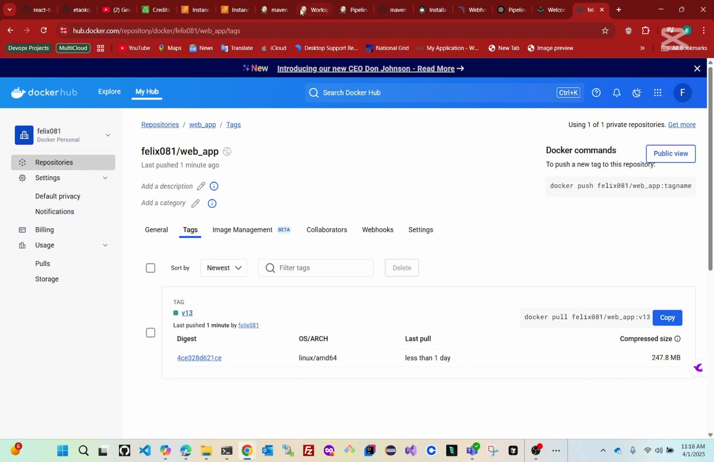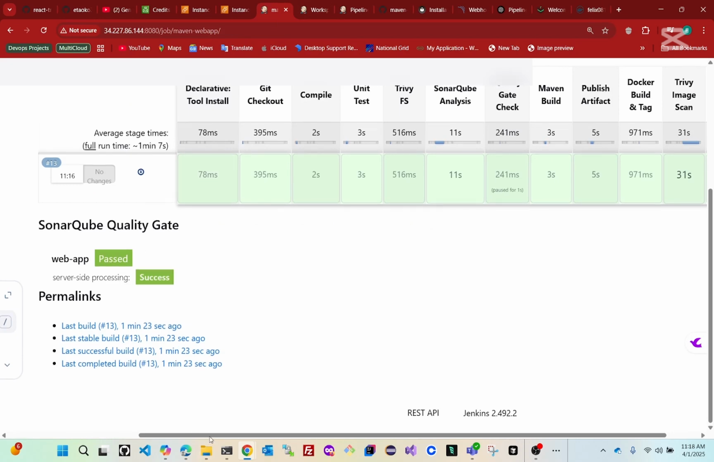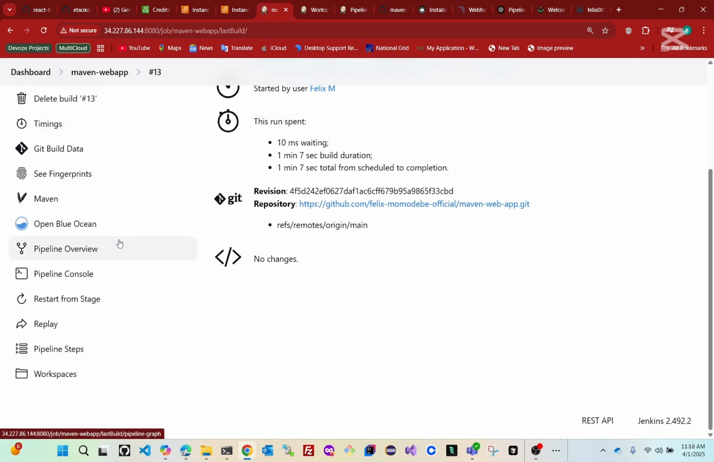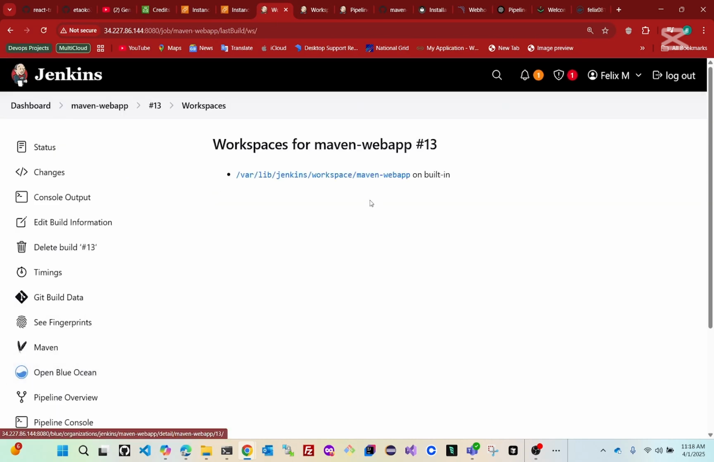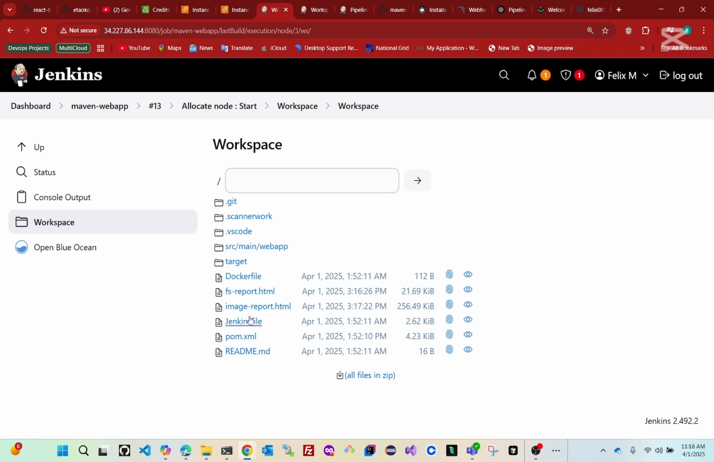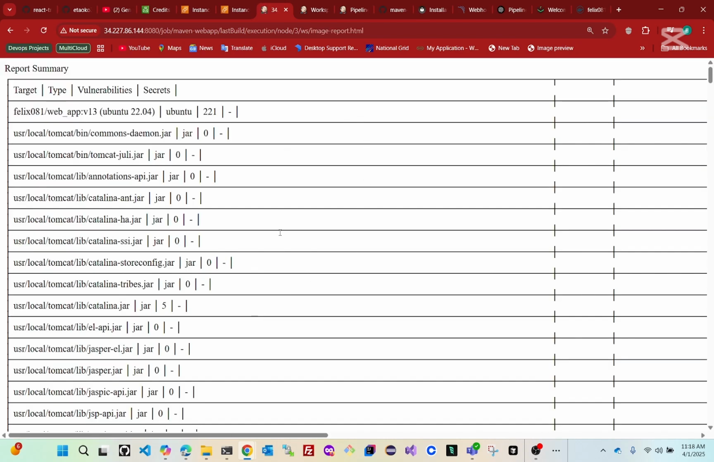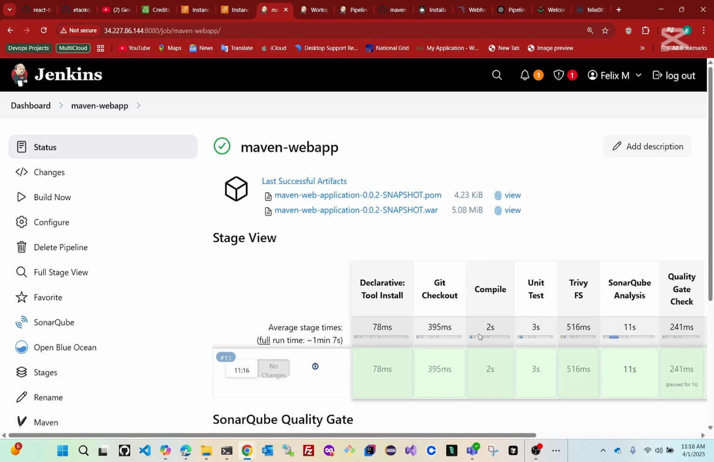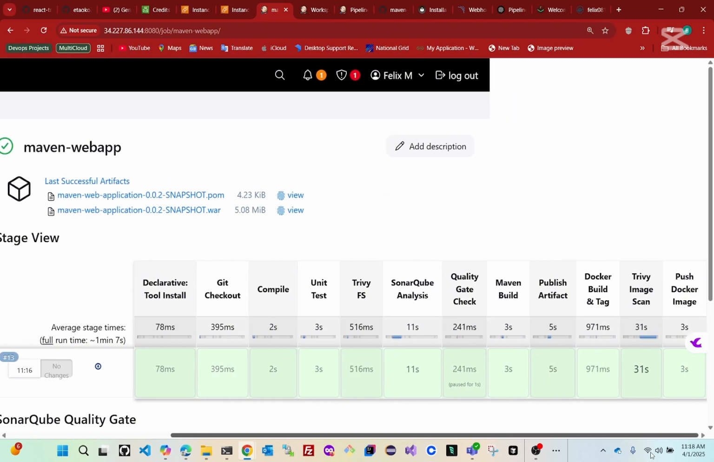If I go back to the pipeline, click on the last build, and click on workspace, you're going to see the report. Look at the report for our image. If you click on it, you can't read it now. Only the security people will be able to access it. So I'm going to go back to my web app. Now, if I build another one, it's going to give us the next version.